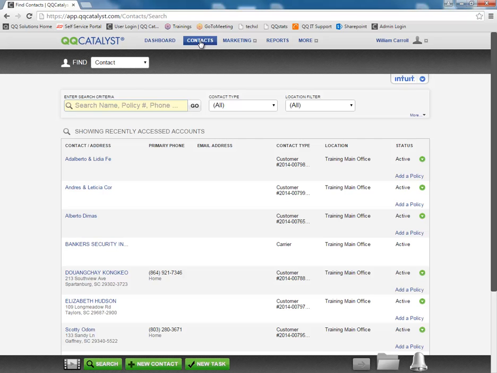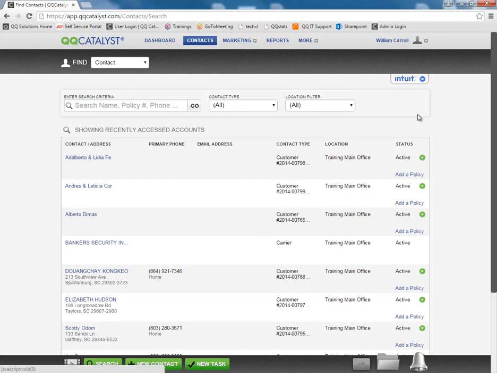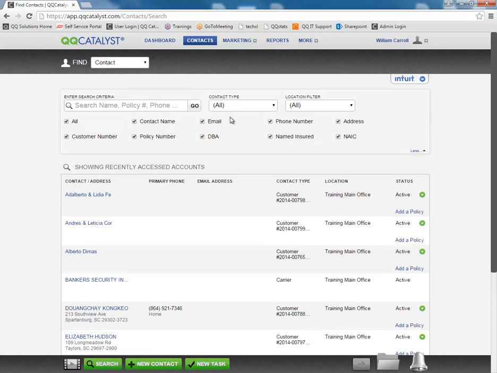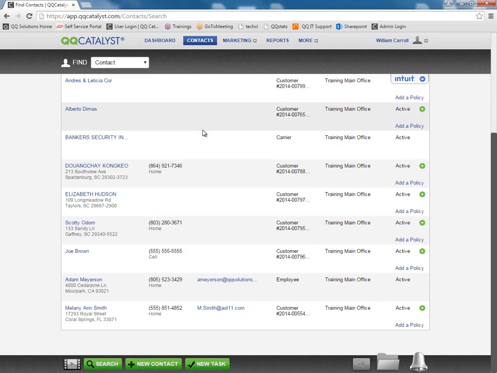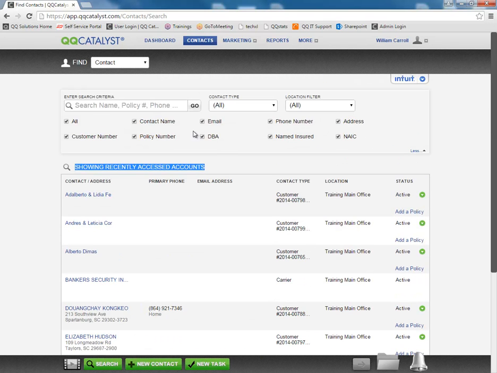If I want to see all of the different criteria that the system will search across, I can hover my mouse over the search bar. If I want to edit any of the criteria here, to narrow down my searching, I can click on the More drop-down option and I can check or uncheck the boxes for the different search criteria. I can search for multiple criteria at once as well. Currently, when we access the contacts library, we'll be showing you your most recently accessed accounts, so I can easily jump back into an account that I was working on previously.